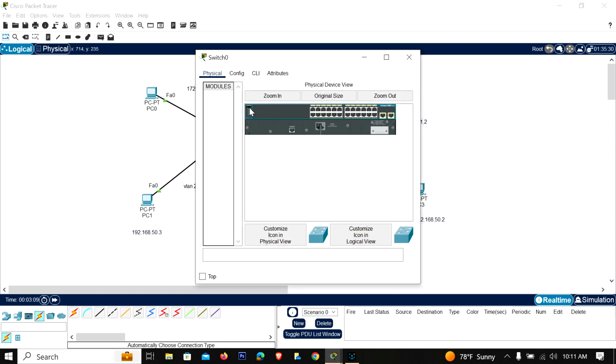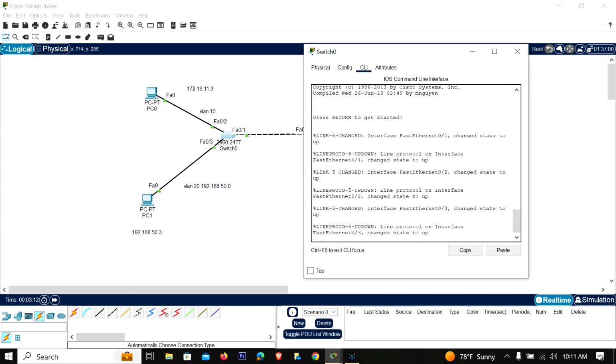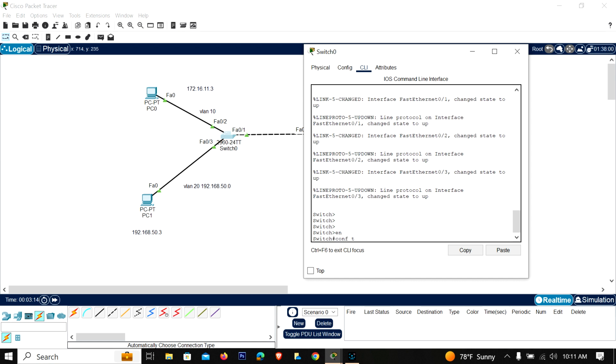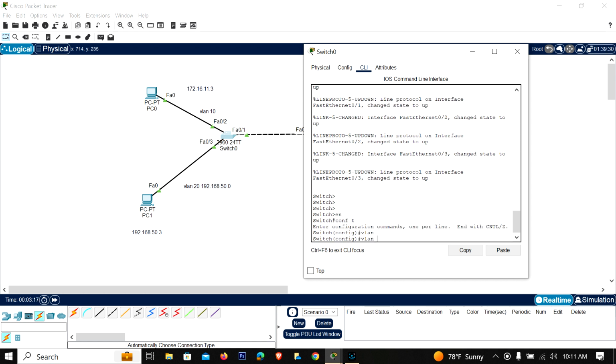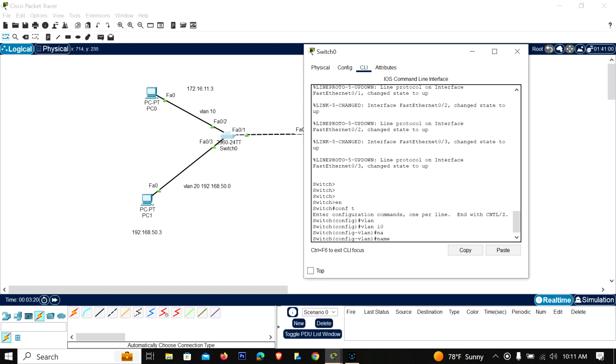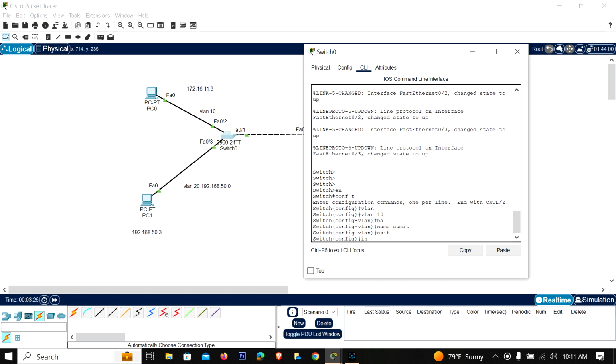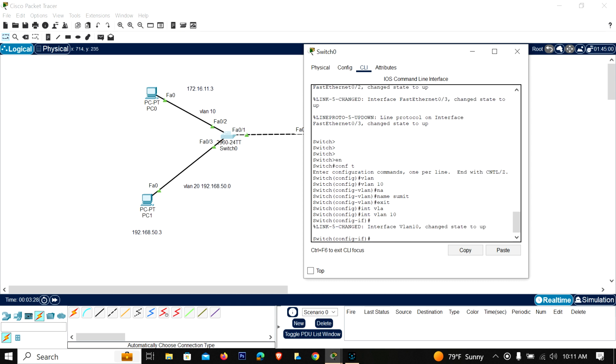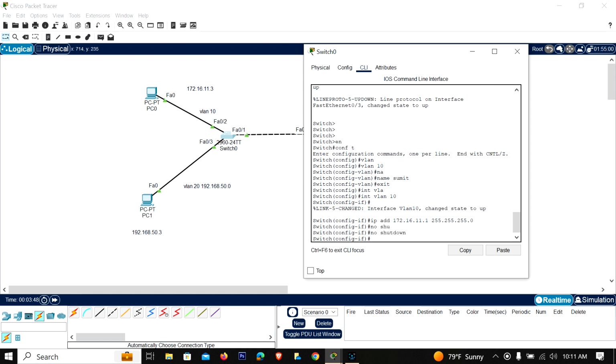I am going to configure here and click on CLI. After this, enable, configure terminal, VLAN 10 name. Then interface VLAN 10. I am giving the IP address of this VLAN. VLAN 10 does not need an IP address, but I am giving the IP address of my VLAN: ip address 172.16.11.1 255.255.255.0, and no shutdown.